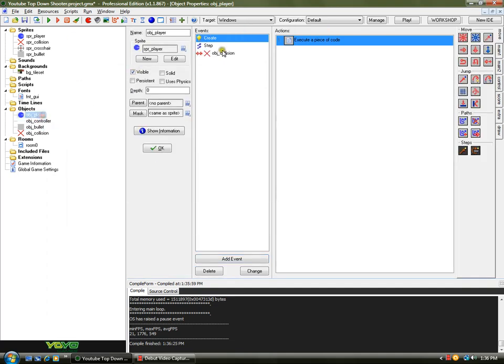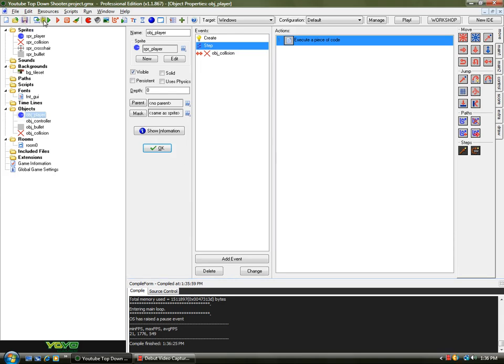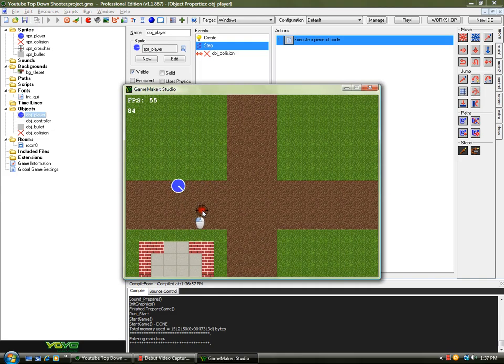And one thing I forgot to add on the player is, if we go to step, where we shoot, underneath bullet.speed equals 20, we need to add global.ammo minus equals 1. So that'll take away 1 ammo. So now if we go ahead and play the game, boom, boom, boom. So let's rapidly fire. Once we hit no ammo, it's going to stop shooting.